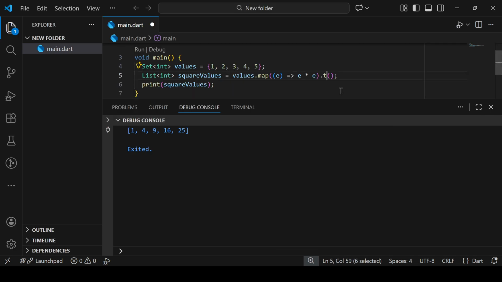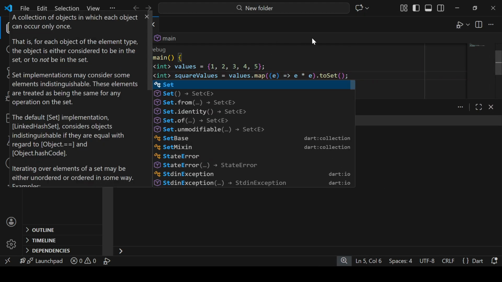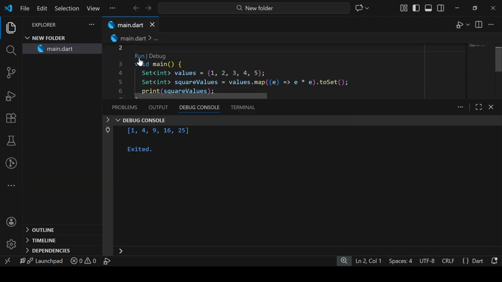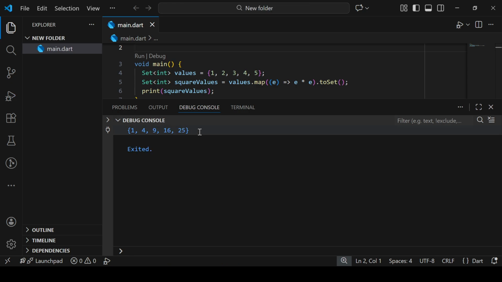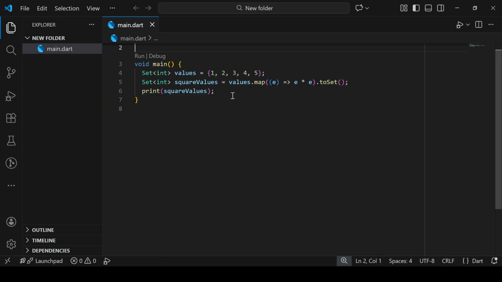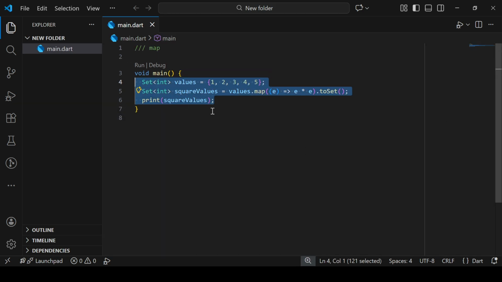If you want to convert this to a set, you just write toSet. Now you can see these curly braces, so it is converted to a set. I hope you understand this section.